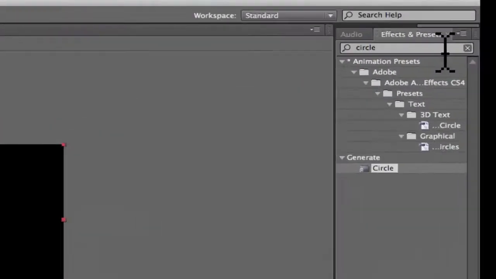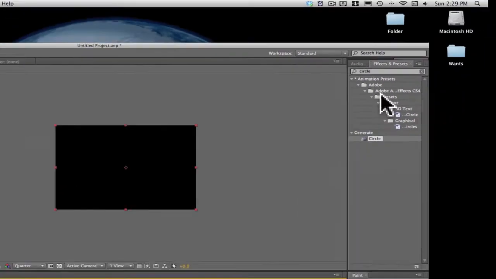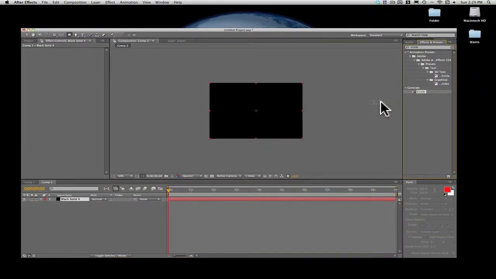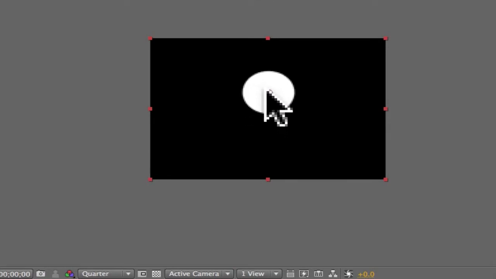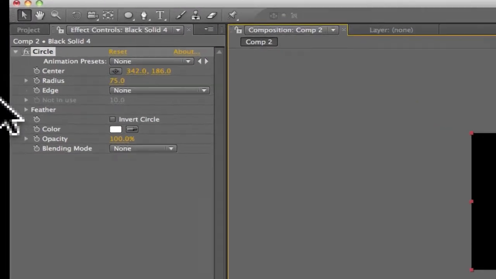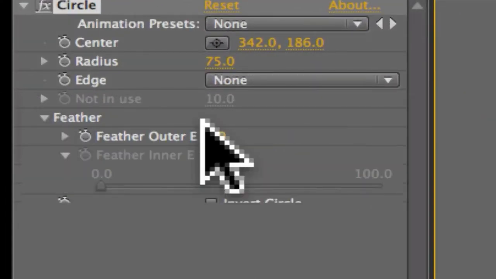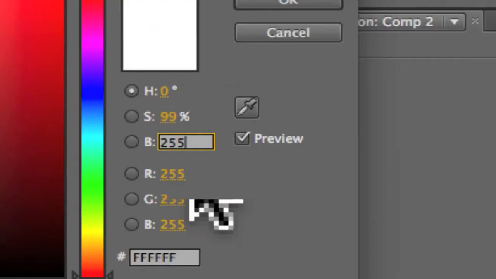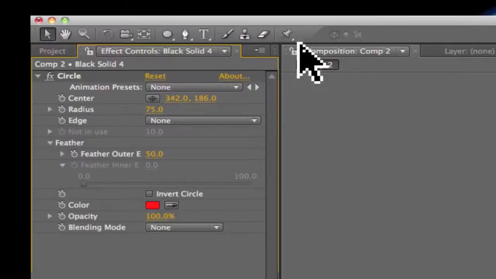Come over here, and what you're going to want to type into Effects and Presets is circle, okay? You're going to want to drag this over and move the circle upwards just a little bit, to about right there. Then add feather, and make the feather 50. There we go, 25500. Type that into the blue one and then hit OK.